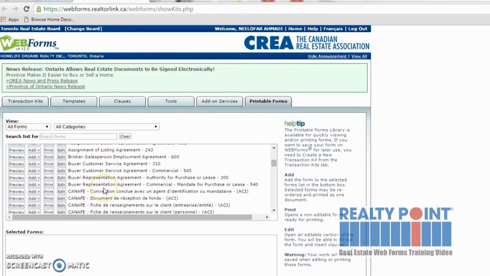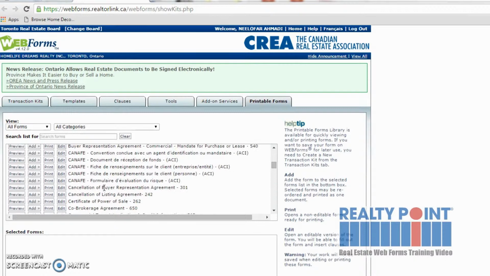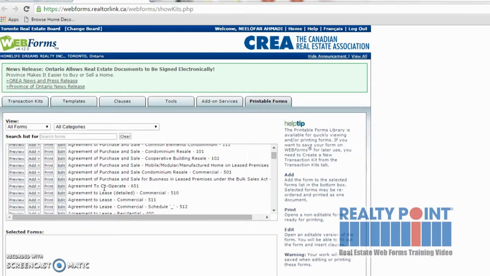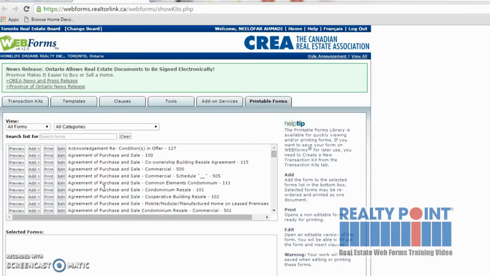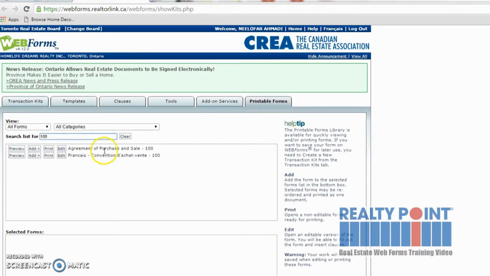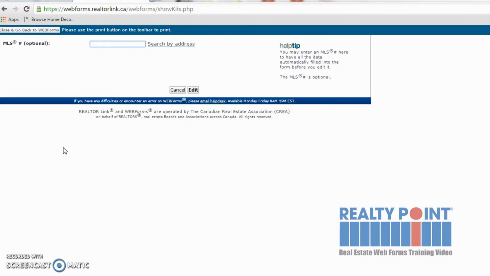So depending on what type of agreement or form you're looking for, you scroll up and down and you will find the form. Let's say we're looking for agreement of purchase and sale. You can either scroll up or down, or you can actually type the form number, which is form 100. When you press that, you will actually see the agreement of purchase and sale, which is the document that you're looking for. You then click on edit, which will take you to a section. Now, if you have the MLS number of the property that you're trying to type the agreement for, you may enter it here and it will auto-populate it. We will do the manual option, which is clicking on edit.